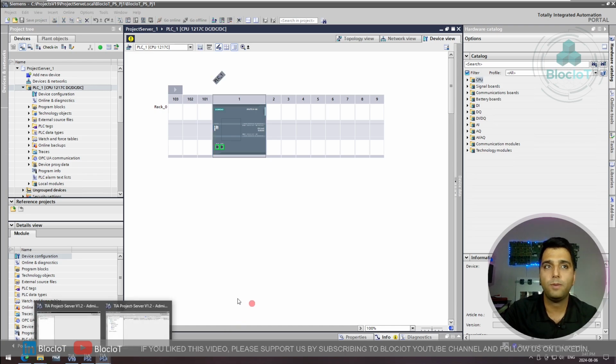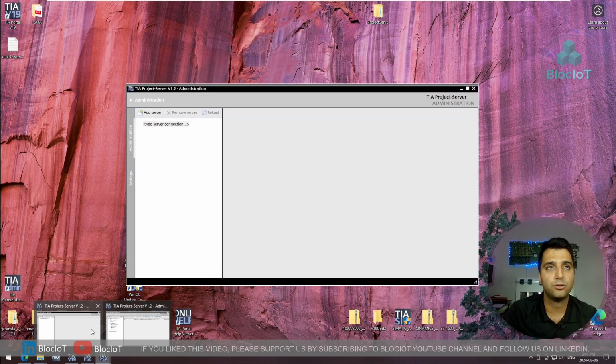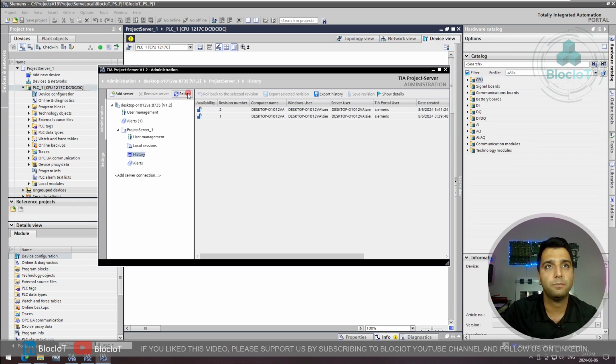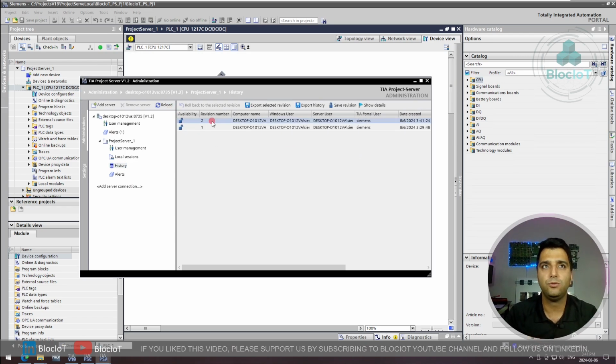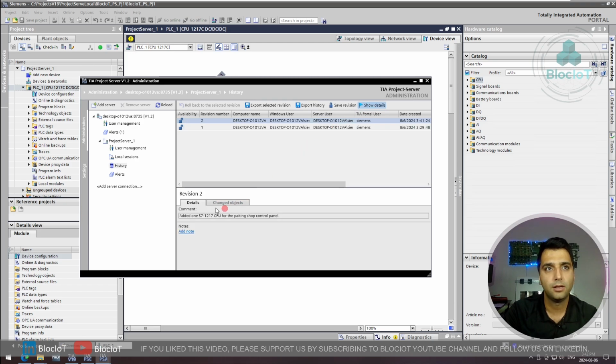So if we now go back to the TIA portal administration, and if we just refresh the page, you will see that we have a new revision for this project on the server. So if I just select the new revision, which is revision 2 in our case, and select show details, you can see that my comment will be shown here. So added one S7 1217 CPU for painting shop control panel. You can also add notes on the server or administration side as well.